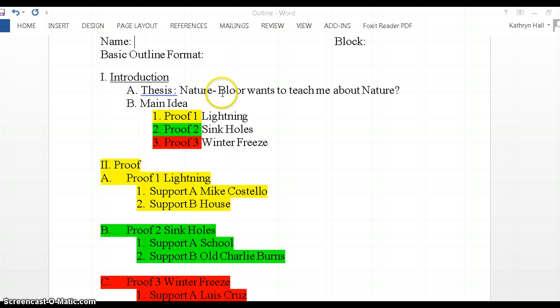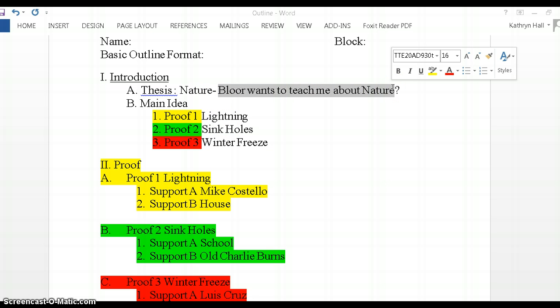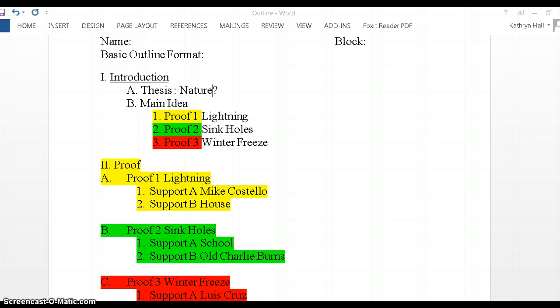Now I'm going to go back to the top and look at this thesis statement again. What does Bloor want to teach me about nature? Well, I see that lightning, sinkholes, and winter freeze, they're all really destructive. So I can see and probably say with all confidence that nature is stronger than man. Now, I could leave it at that, but Edward Bloor definitely has more to say.